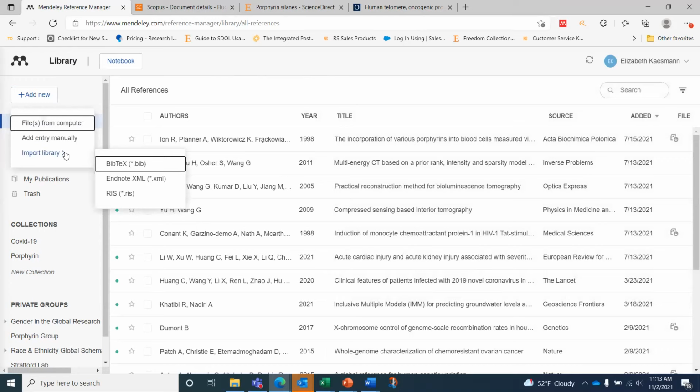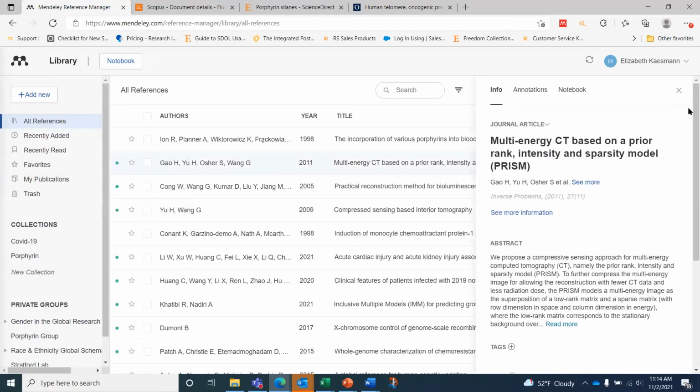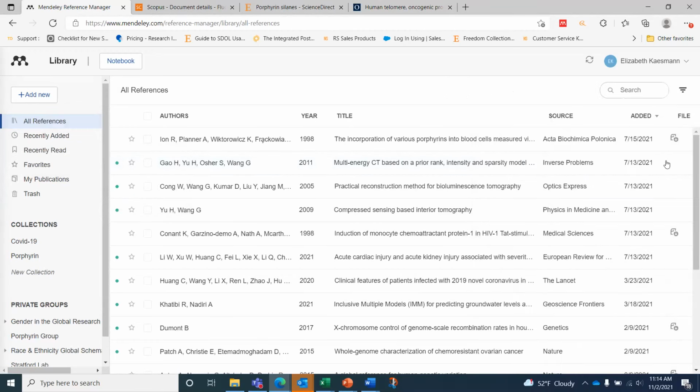The third way to get information into Mendeley here is to import a library from another reference manager. So you can actually import a full library from something like EndNote or RIS file, BibTeX. The only thing I want to mention with these is if you're importing your entire library from another reference manager, they will all pull in as a reference that does not have a PDF associated with it. So that is one of the caveats that you should know about before you start doing that. Now, there's one other way to get information into your library, but we'll go over that in just a second.